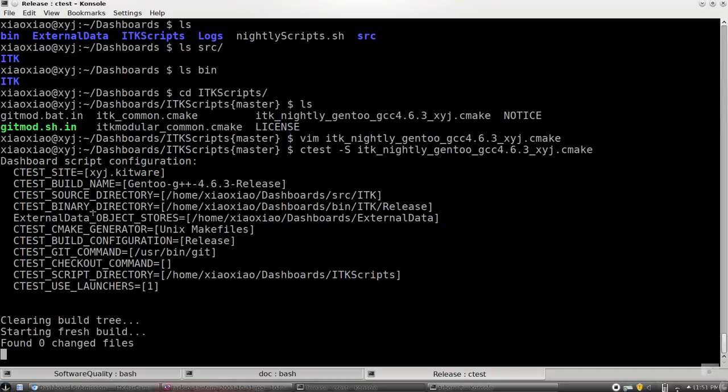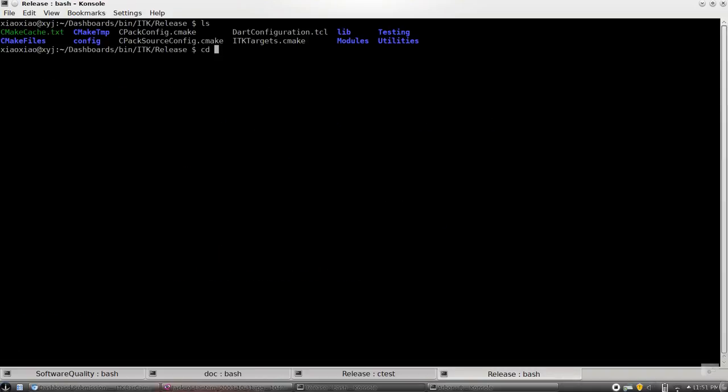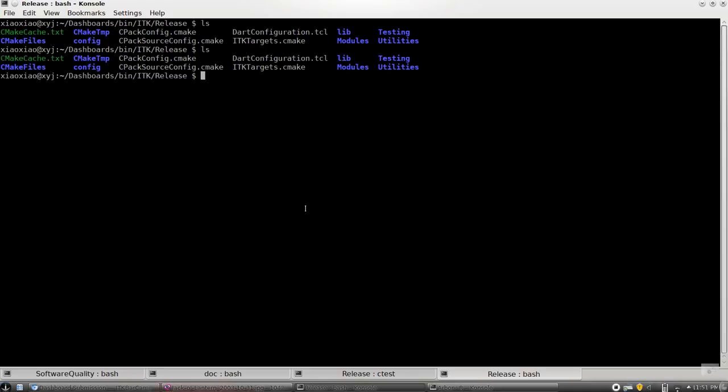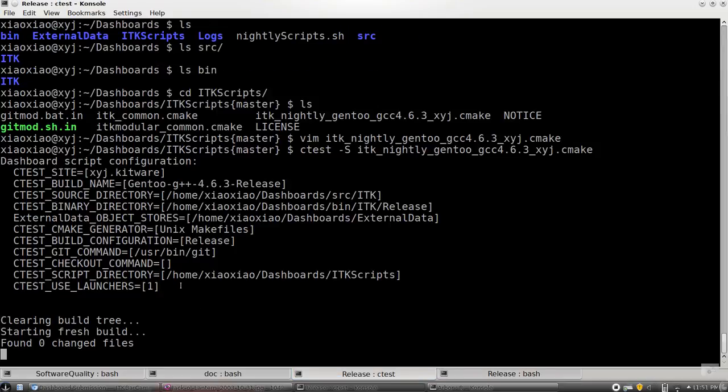So it will take a while, but it looks like things are running. You can quickly go to your binary directory just to make sure it's there. So this is my binary directory. I specified that in that customized CMake file. It looks like I already have a bunch of stuff generated. It might take half an hour to an hour on this machine to see the results on the dashboard.